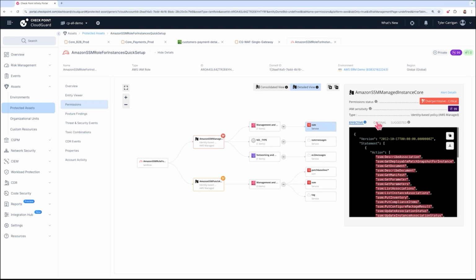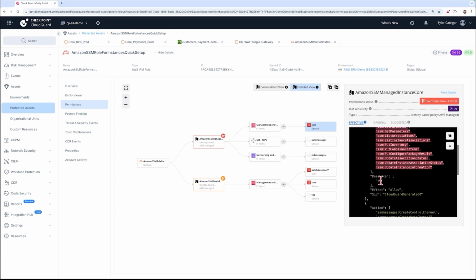Now, looking at the original permissions, it shows the policy as it's defined in the cloud platform. However, these policies can have permission boundaries and service control policies that affect how the original policy behaves. In this case, the original and the effective permissions are the same. And as written, you can see that the SSM permissions allow a huge number of actions across any resource.